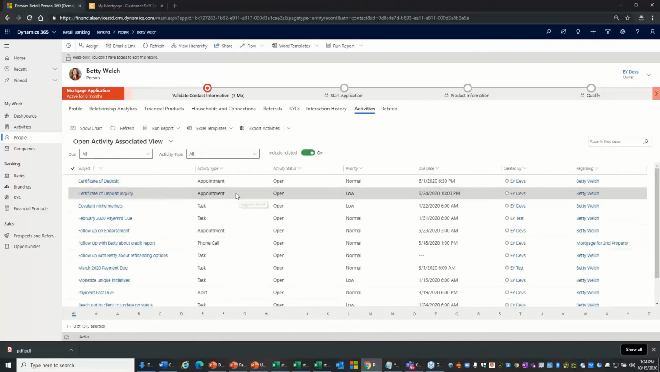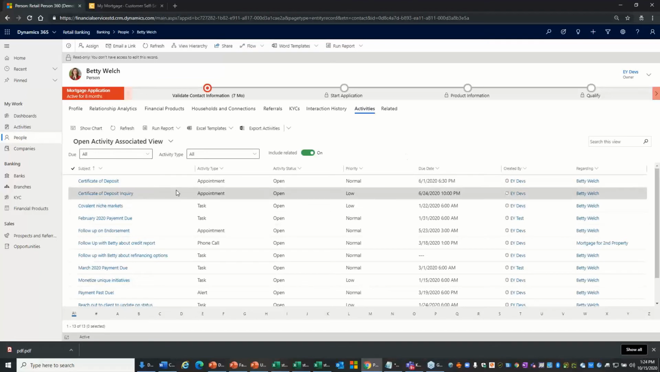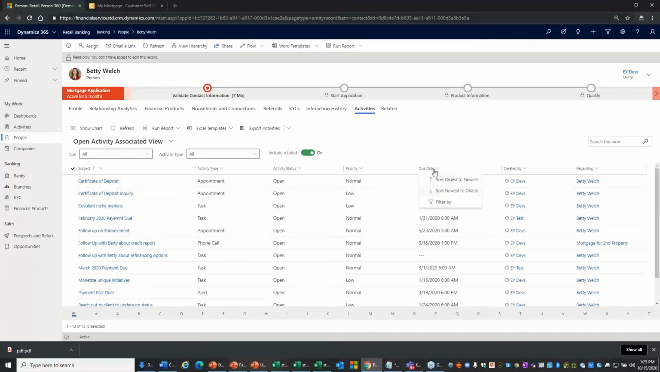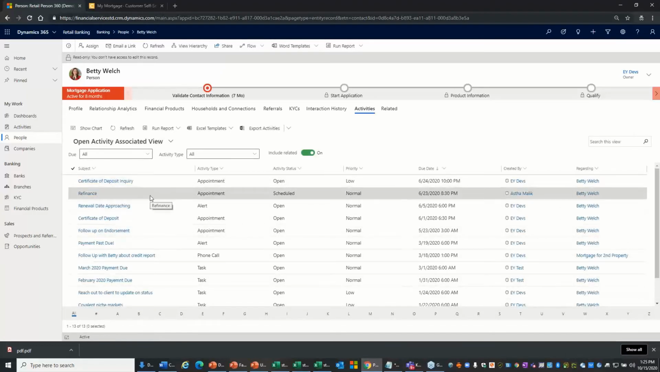Then I can look at related activities. And I can see that we have an appointment to discuss deposit inquiry. So this is all just things that are upcoming. And then I can also see that appointment that she booked to refinance her mortgage. So that's right here as well.